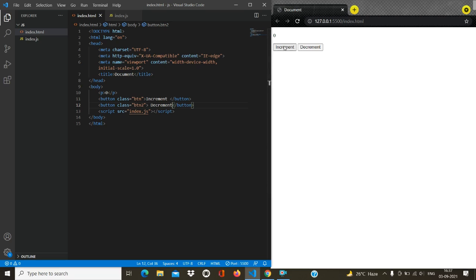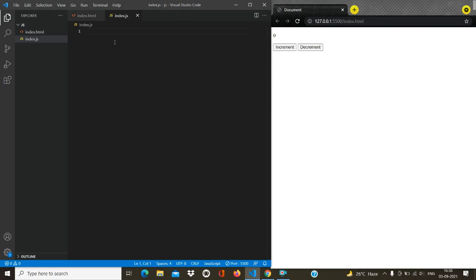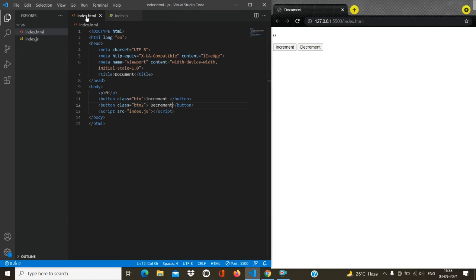So when I click the increment button, this value should change, like say the 0. When I increment, it should say 1. And when I decrement, the value which is here, that is 0, has to decrement, so it will be minus. It is very simple. First, the index.js file is connected to it, keep that in mind.